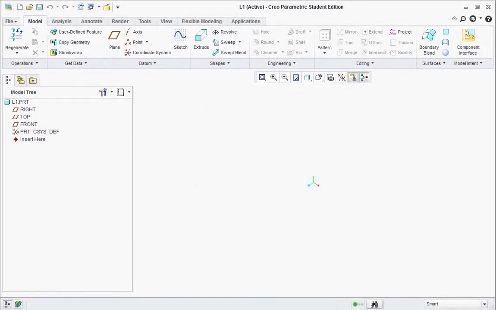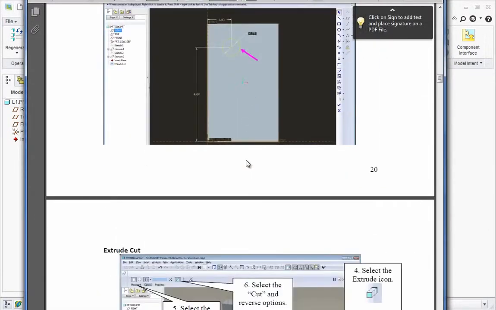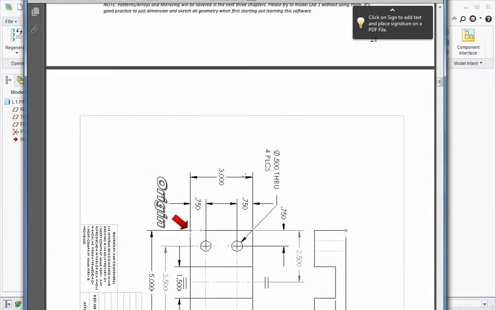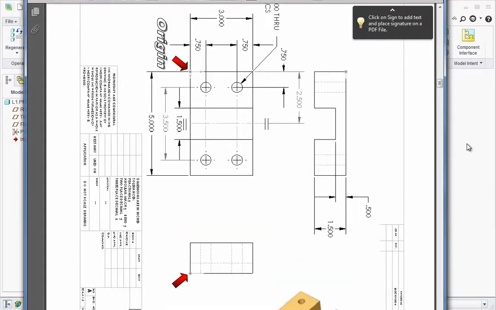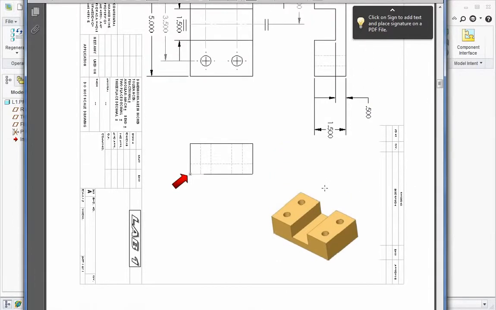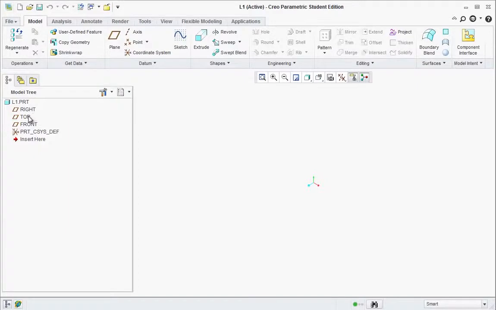Okay, now with this part, let's take a look. They're actually in the book. In the manual, the first one should be on page, maybe around 22, and it should look like this. And our goal is to make that block that you see there. So let me just show you some tips and tricks for this one.